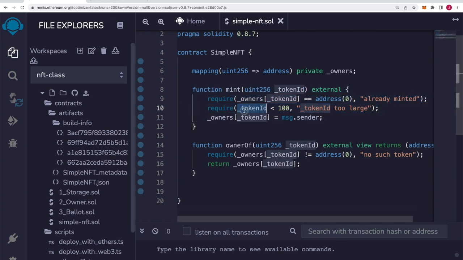Now, this is not the way people normally do it, but just for the sake of simplicity, I'm going to implement it this way. Okay, so we have an ability to bring tokens into existence and a way to ask who owns them. Let's test this out.